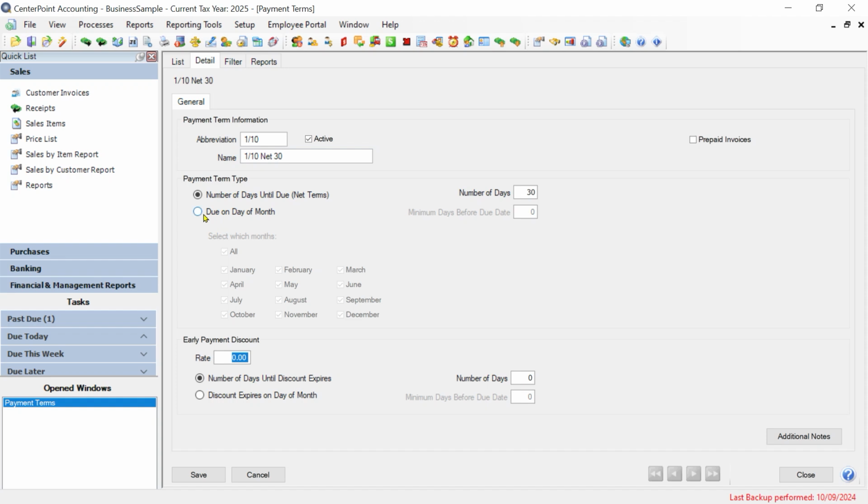The other is that you can set up a term where it's going to be due on a specific day of the month. And then you can put the day of the month into the box. Now, when you choose this type of term, you have two other options you can select. The first is that if that due date gets too close to the end of the month, or if that invoice date gets too close to the due date, you could push it off until the next month.